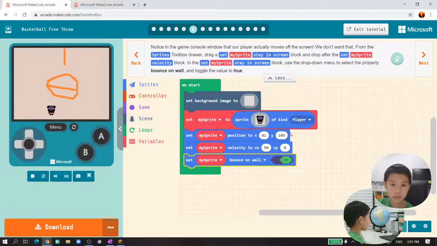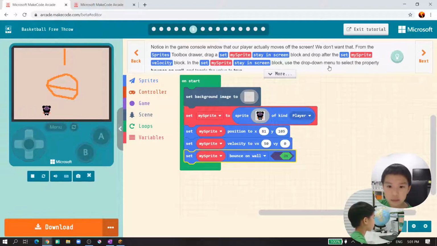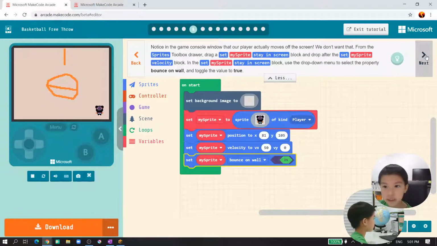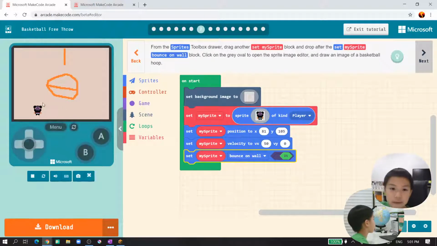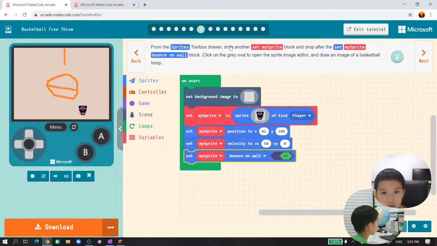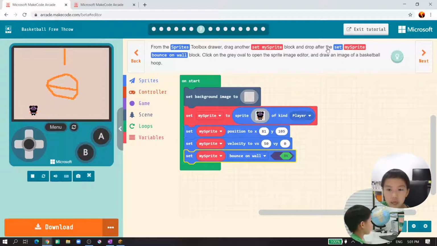So let's go next. From the sprite toolbox drawer, drag an arrow set my sprite block and drop it after the set my sprite bounce on wall block. Click on the gray oval to open the sprite image editor and draw an image of a basketball hoop.